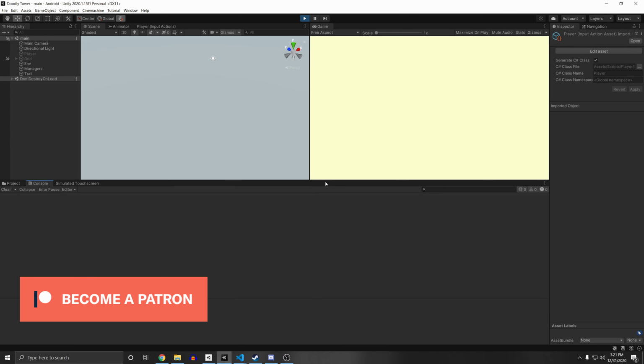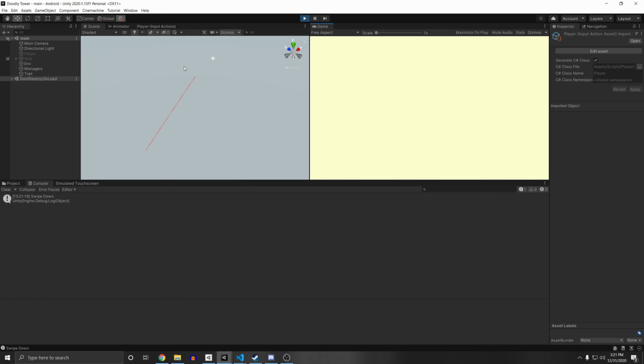Today I'm going to show you how to do swipe detection with the new input system in Unity for touch for mobile. So for example, if we swipe, you'll see that there's a debug ray drawn here in the scene in that direction. And you can see that when we swipe down, the console.log prints out swipe down. We can also do up, left, and right.